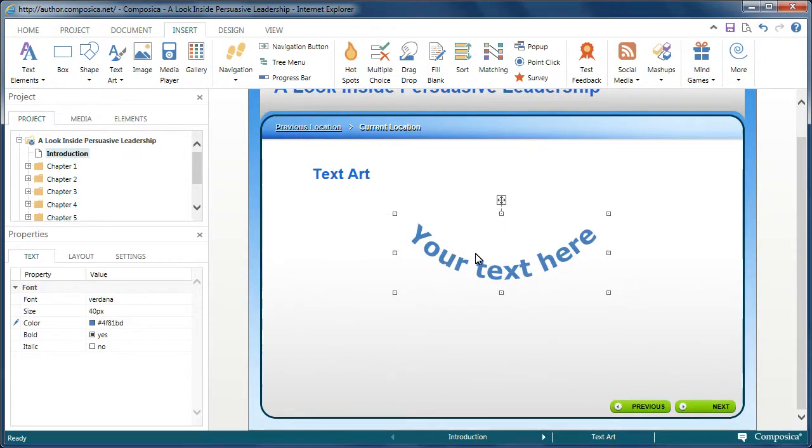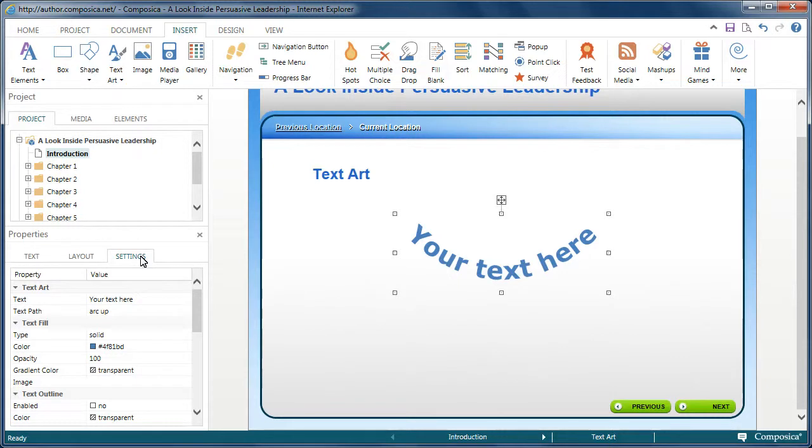With the container selected, go over to the Properties pane, and then you can go ahead and select additional options or modify them in the Text tab, such as the font you want to use, the size, the color, and additional attributes. You can also modify any of the layout options. What we're going to work with are some of the settings options here.